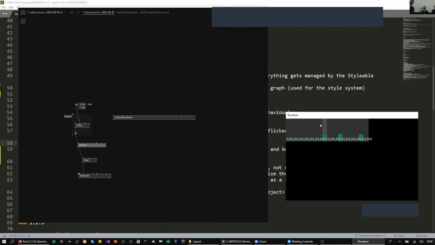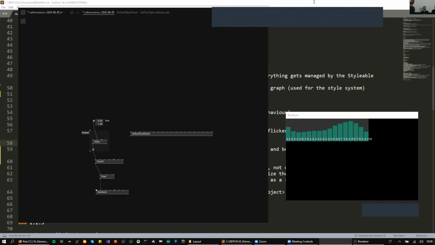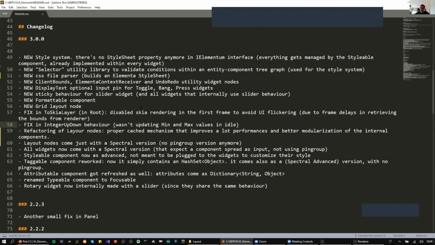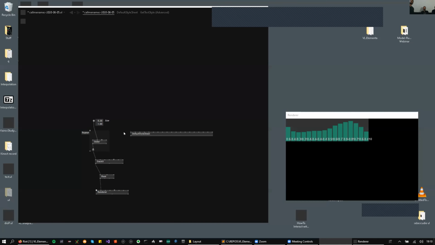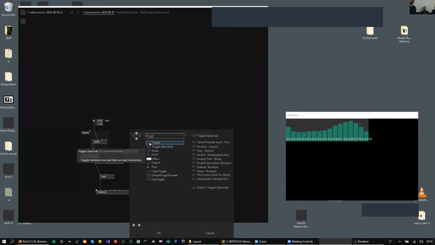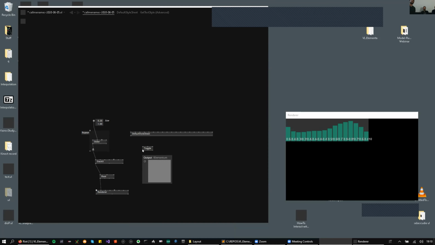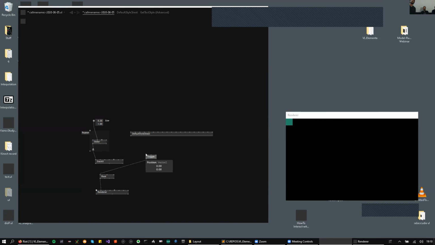So, yes, let me just go through. So: new style system, new selectors to the CSS parser. There are some utility nodes, user utility nodes, to retrieve some client bounds information from the context, from the Elementa. Display text option, highly requested from York, first of all.